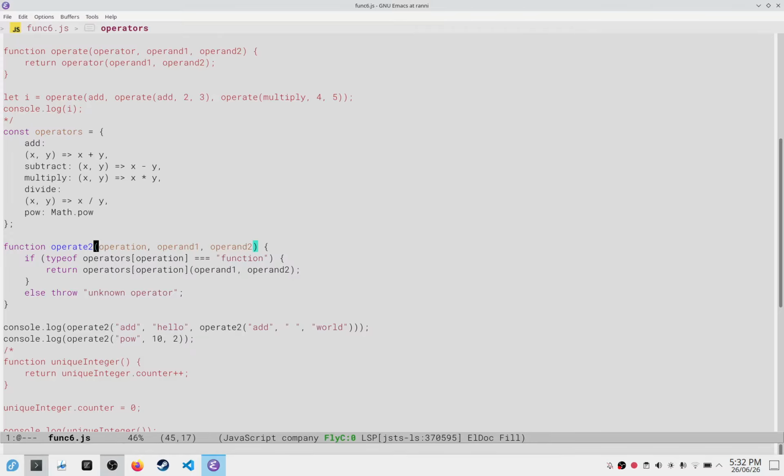Now this is operate2. In the previous function, the safety was not there. We could have passed anything as the first argument and it might not have worked properly. But here we check whether the operators object has a property called operation and which should be of type function. And if it is there, we invoke the value of that property by supplying 2 arguments.